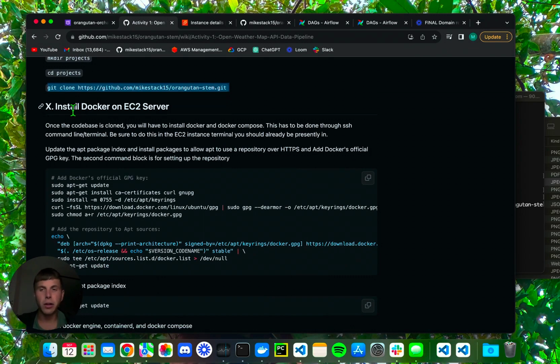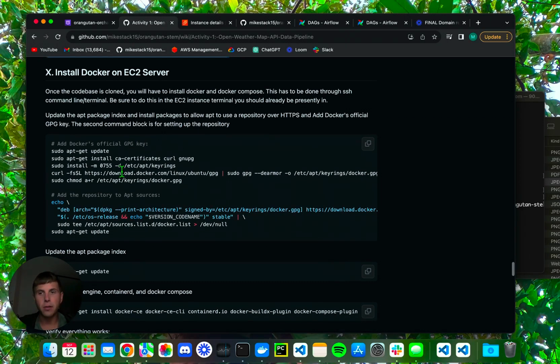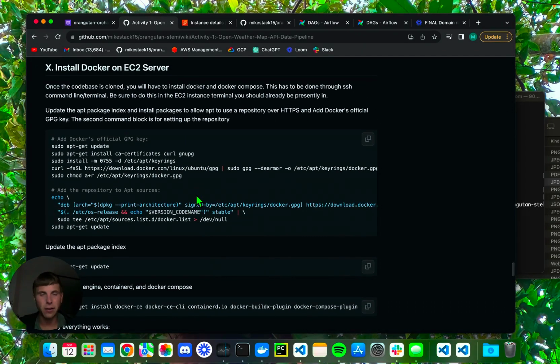The next step is to install Docker on the EC2 server. This is a little bit complex, yet easy if you just follow along and don't skip steps. Just be very delicate with it and make sure to not go out of order. This all comes from the Docker Engine install site. If you just Google install Docker on Linux, you'll see set up Docker Engine, and this is all from their documentation directly.